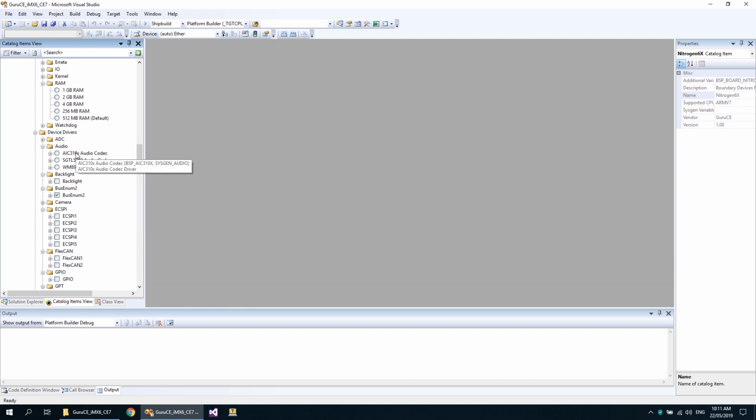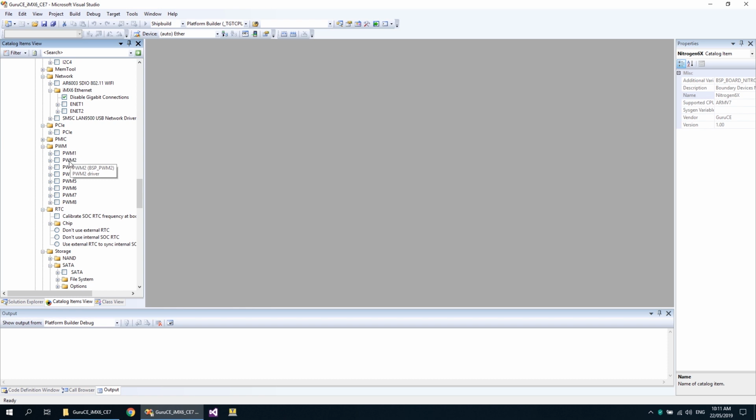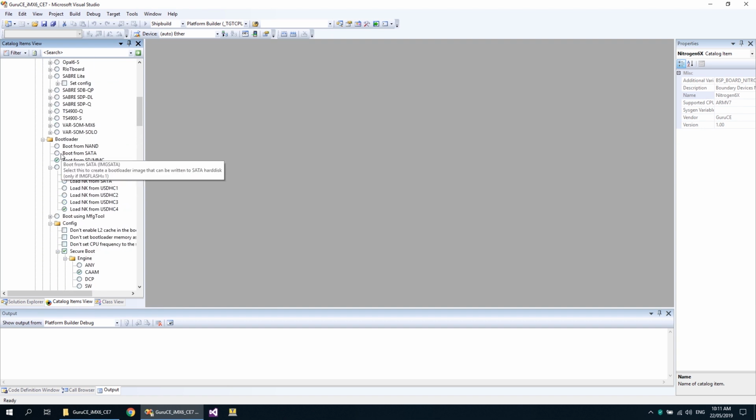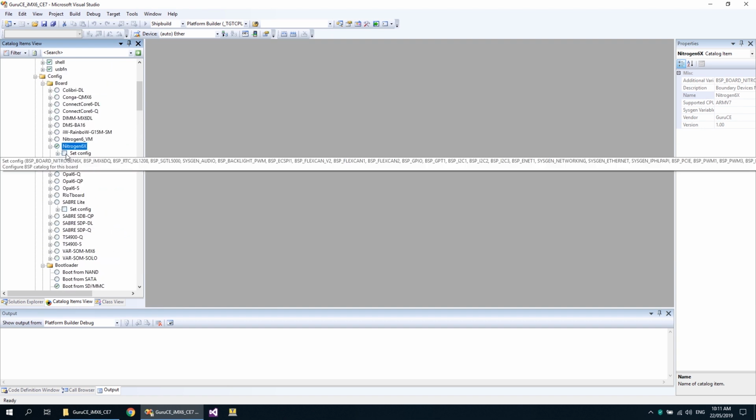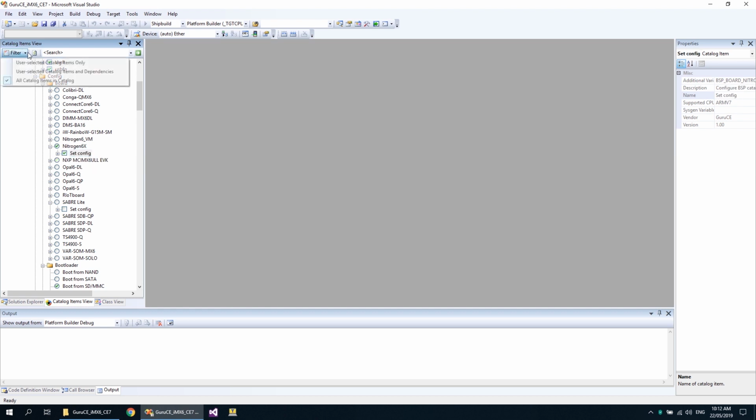However, it is now a bit difficult to know exactly which driver instances are supported on the board, so a good trick is to check Set Config under the board, then set the catalog filter to user selected catalog items and dependencies, and then select whichever items you want to include in your kernel image.